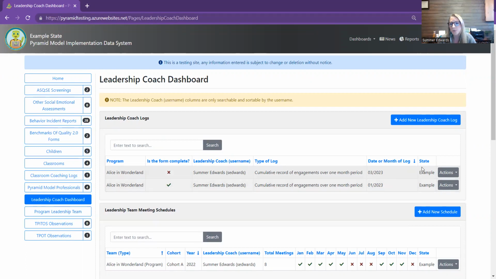This is a tool that we have specially designed for you to be able to go in throughout the course of the month and add information to as you go along, so that you don't have to wait until the end of the month to go in and write this large log of activities. You can track it throughout the month if that works best for you. So that's what I've done here. I'm just going to go ahead and click my Actions Edit button and open up the tool.